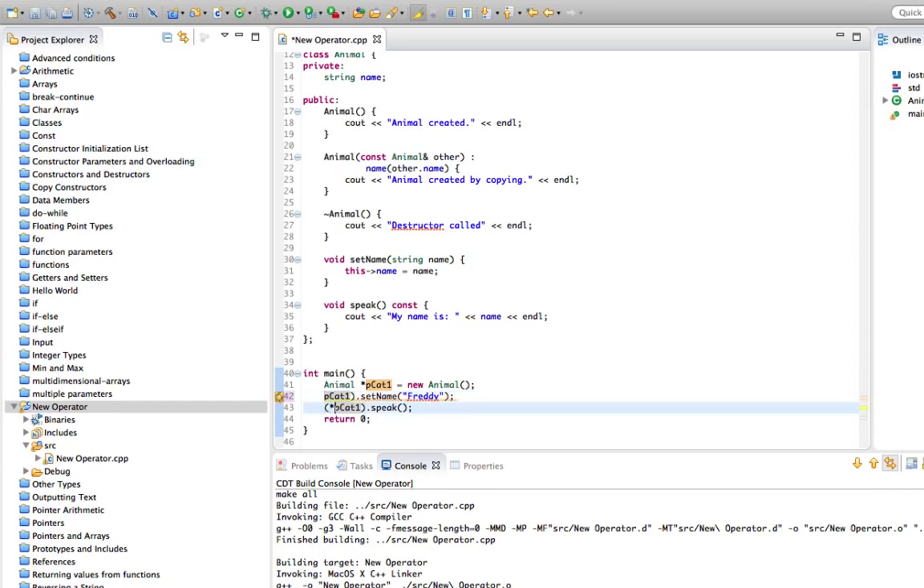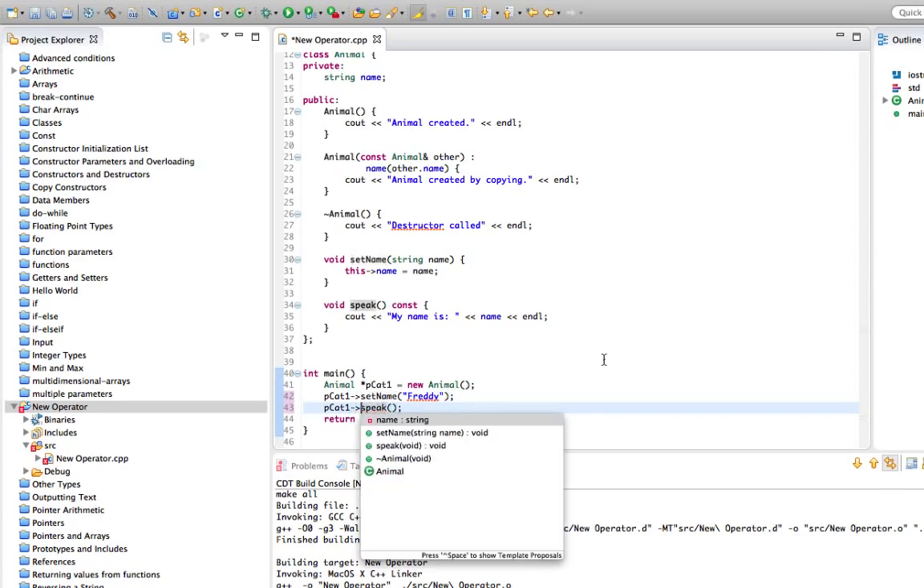Let's get rid of these, and that looks like this. Instead of a dot, we use an arrow, that's a hyphen and a right angle bracket, and we've seen that before with the this pointer.